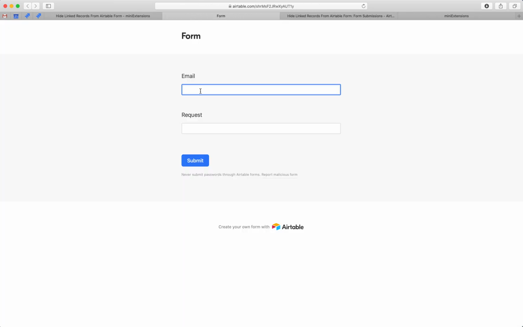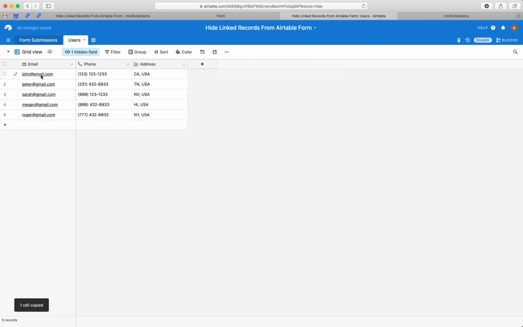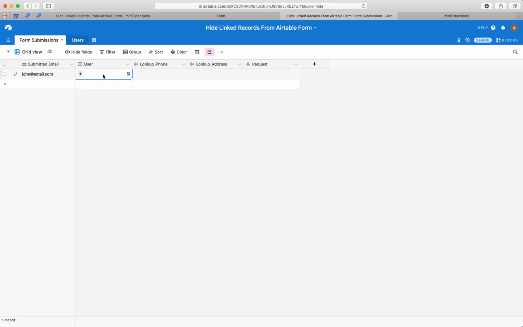I want them to be able to put in their email, fill up their request, and then when that record makes it to this table, say John here at email.com, I want this email to be matched with the field here. So we've got a John here. I want it to be matched and linked automatically to John here.